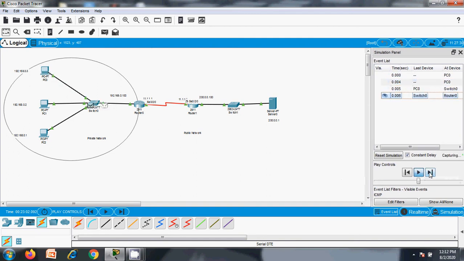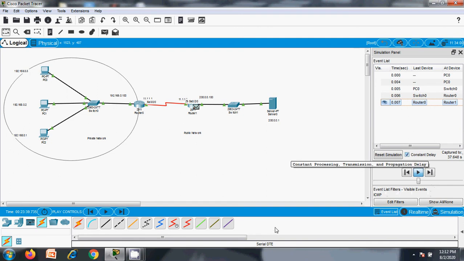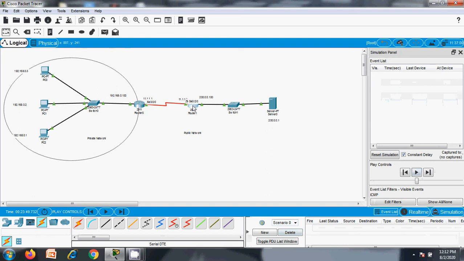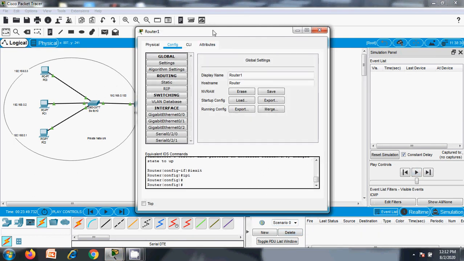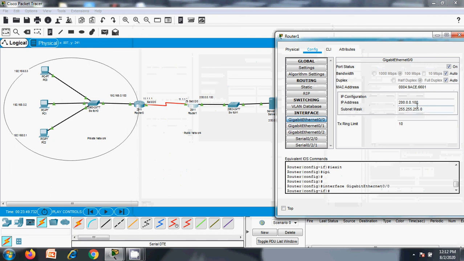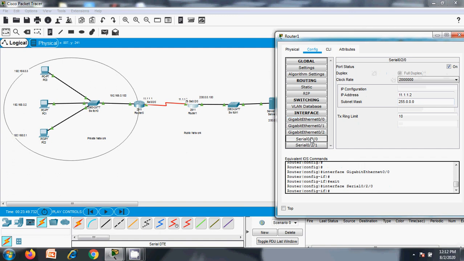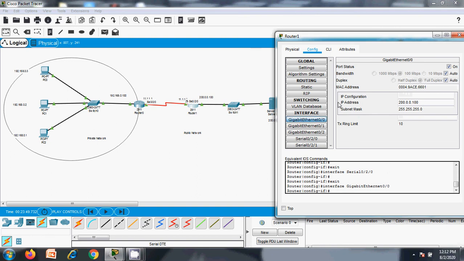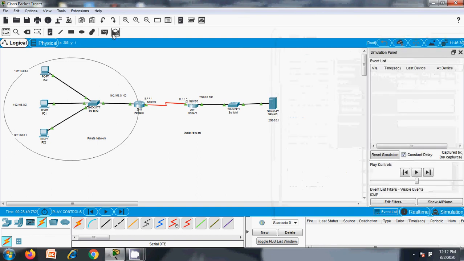The packet reaches the switch. Now it has reached the NAT router, and the NAT router will translate it to a public IP. Yes, it is reaching the next router, which is the internet service provider. There is a drop. I don't know whether we have configured all those things in the router. Let's try one more time.